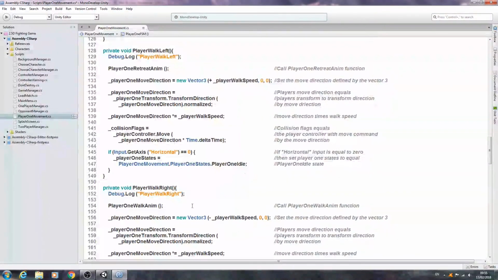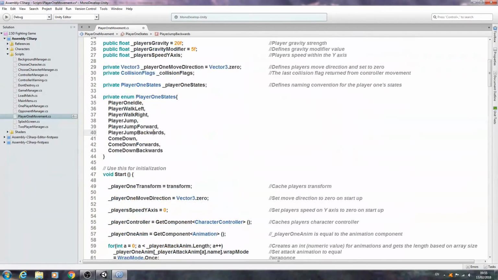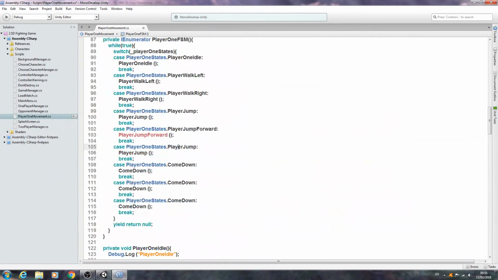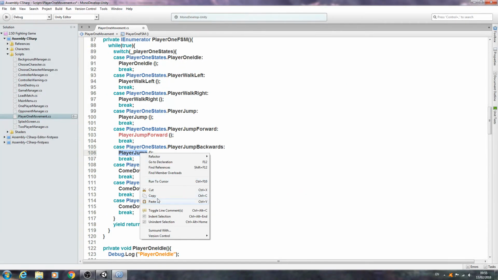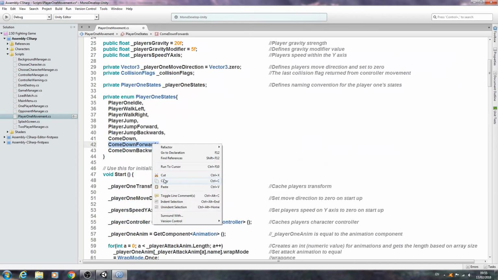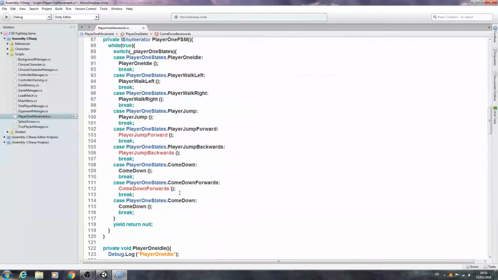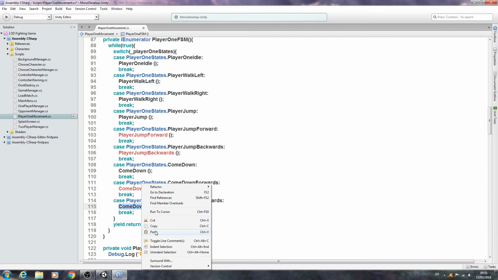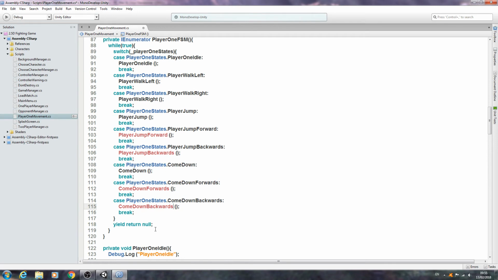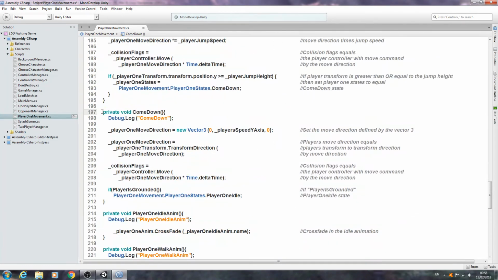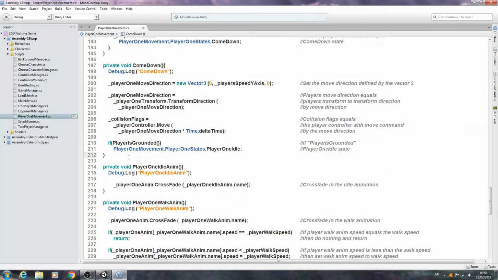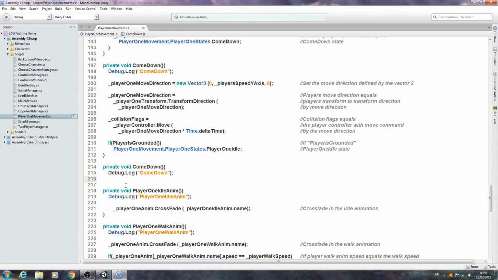Obviously, we're going to get a red error because we haven't created the function down here as of yet. But of course, we're going to be doing that. So that's not a problem for the jump backwards and the come down as well. Let's copy and paste those naming conventions in. And finally, for the jump backwards. So that's them created now. And in fact, let's just go and create the functions at this moment. So let's paste that in, close the function off.